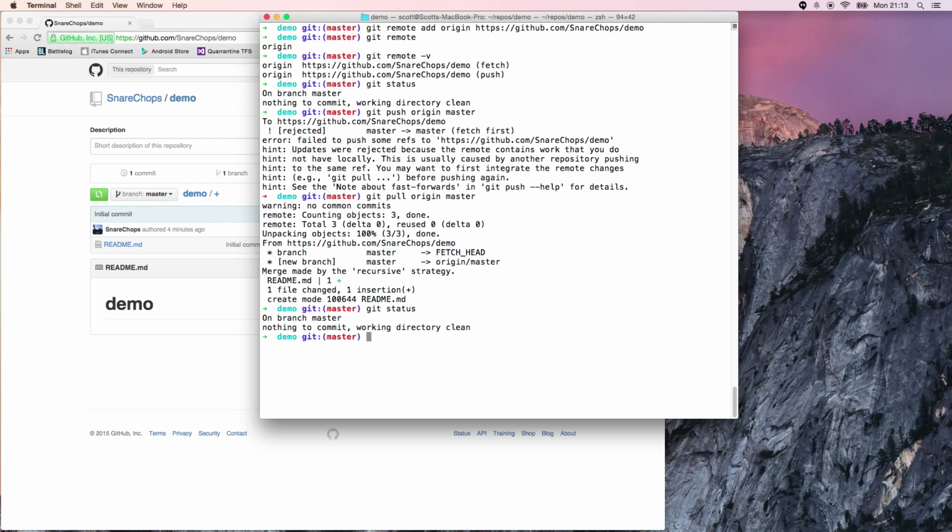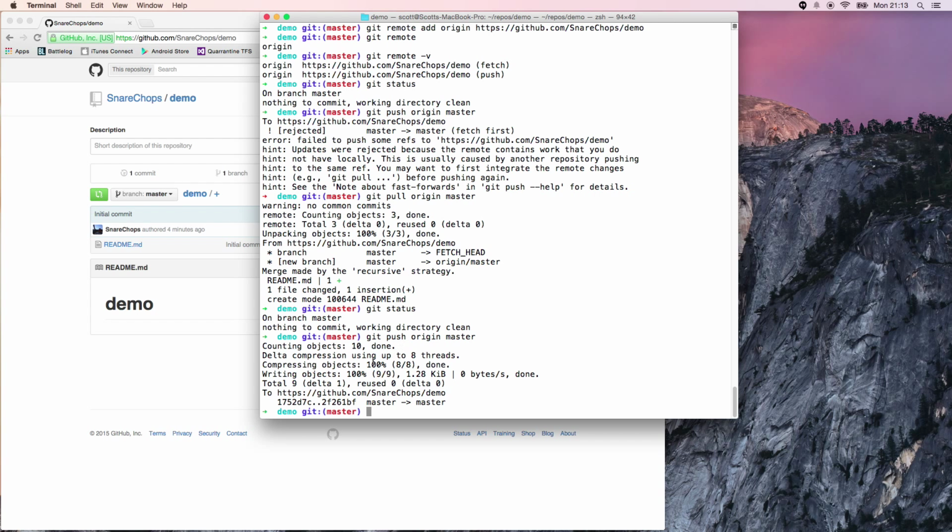Now, we pulled, but we still haven't pushed. We tried to push, but we didn't successfully push because it failed. So we're going to run git push again. Git push origin master, and this time you'll see it does a bunch of stuff. It's counting objects, delta compressions, writing objects, tells you a bunch of stuff.